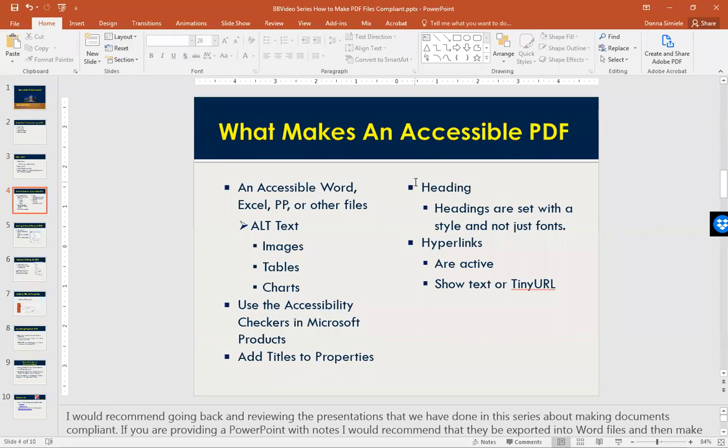And we recommend that any file that you're giving your students is in a PDF format so that they can look at it on a mobile device inside your courses. Okay. What makes an accessible PDF? Again, you would want to make sure that you run the accessibility checker on Word, PowerPoint, Excel files. Make sure that all your images have alt text on them. All your tables are set up properly.